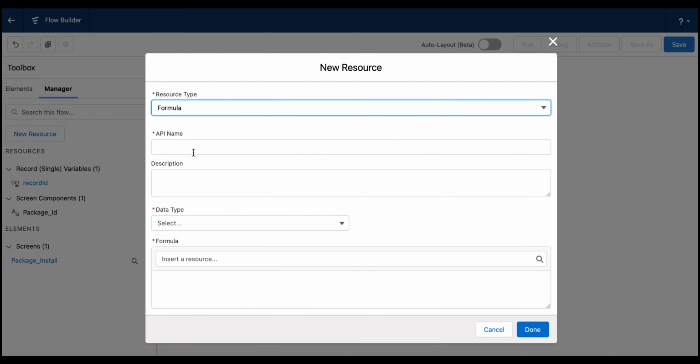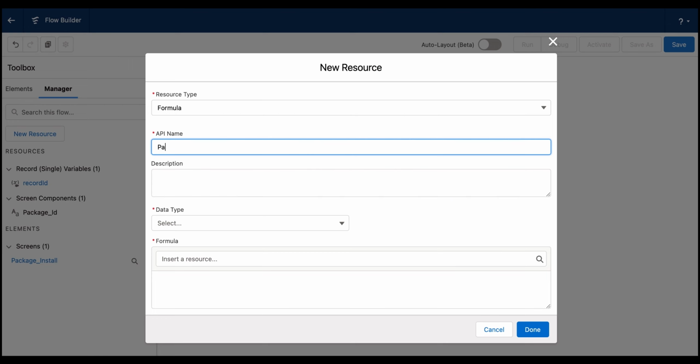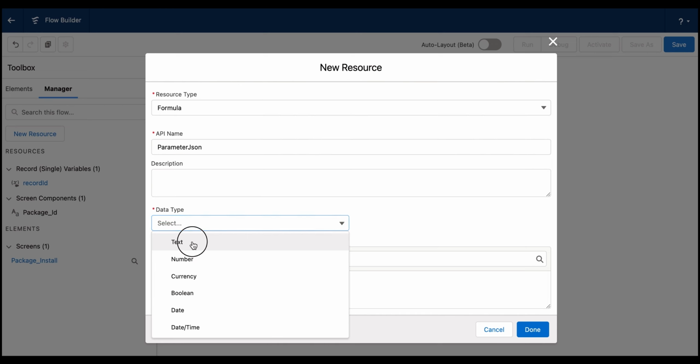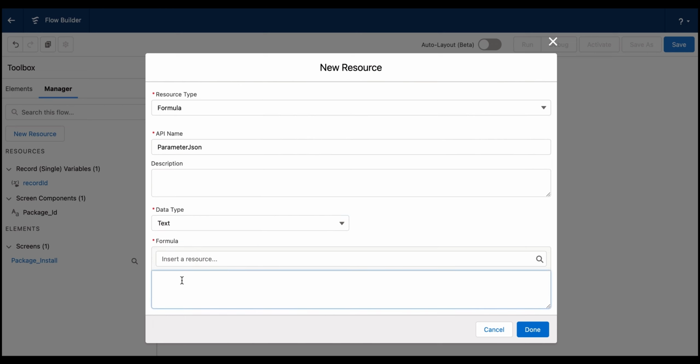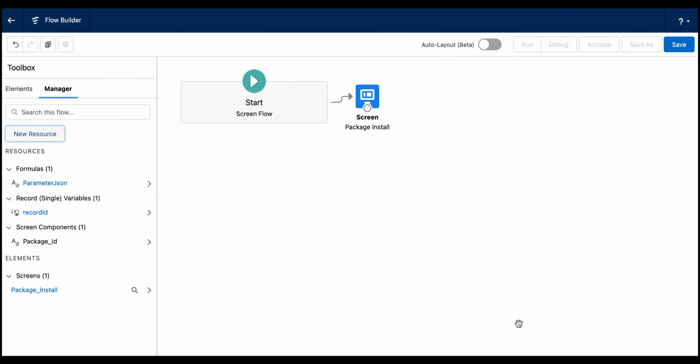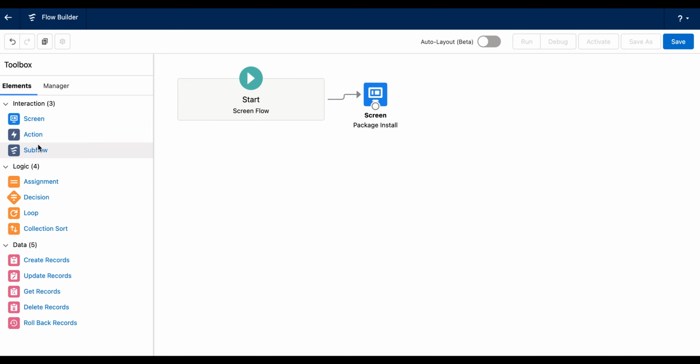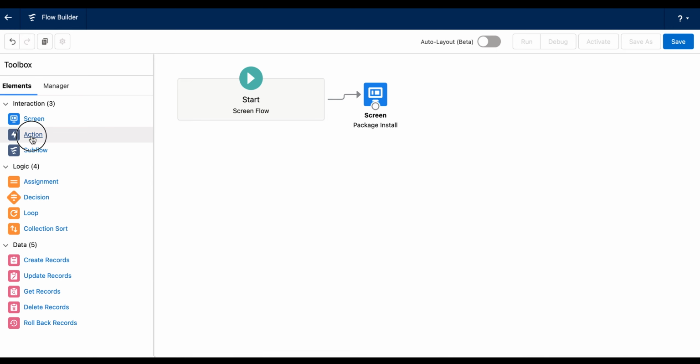We will follow the same process to create the second resource. Here, we will be selecting Formula as resource type and enter parameter JSON as the API name. In the data type, select Text. Add the string that defines the function parameters. Paste them under the Formula field and click on Done. Great job!